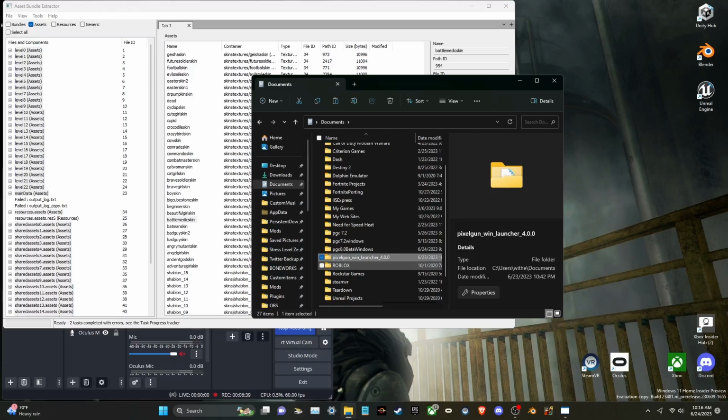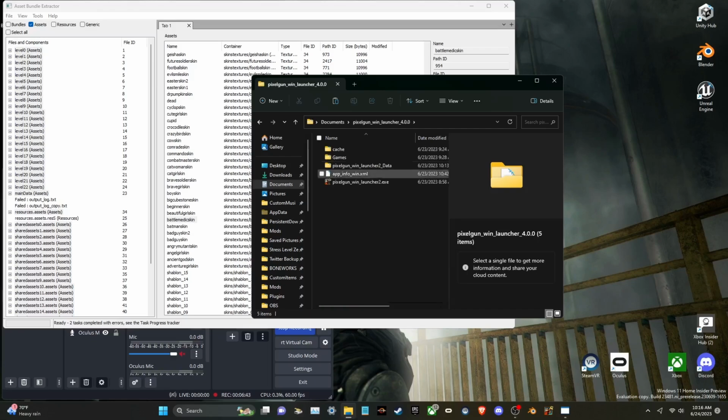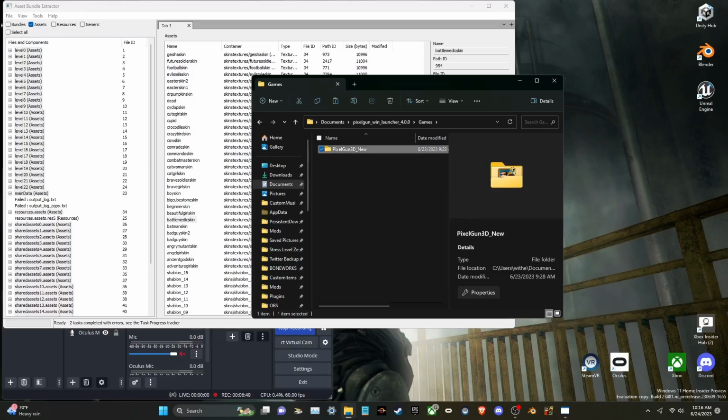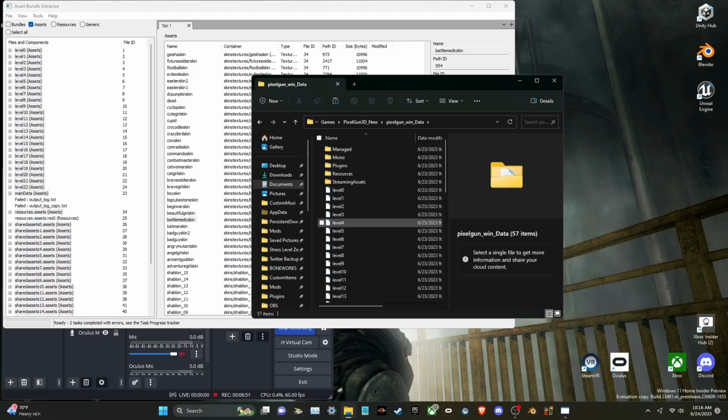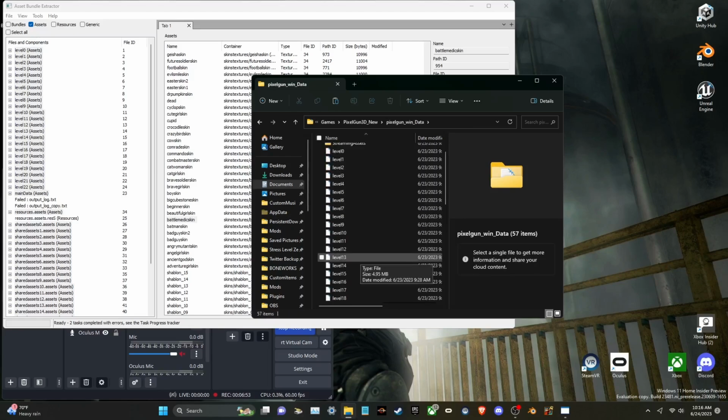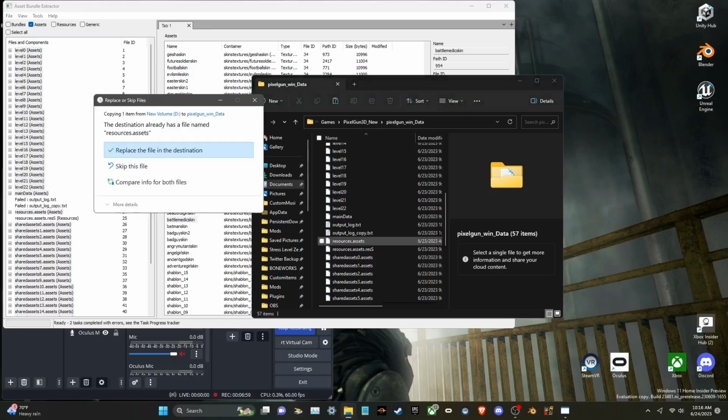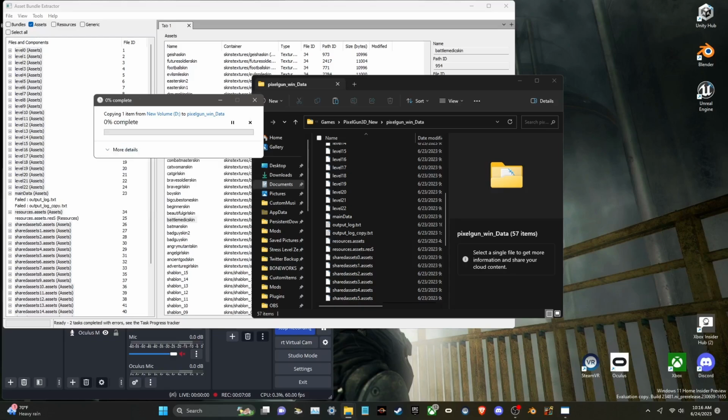We're going to want to go back to where our Pixel Gun world is extracted. So right here in my documents, it will be wherever you extracted it on your PC. You're going to want to go to Games, Pixel Gun 3D New, Pixel Gun Win Data. And then once you get into this folder, you can see we have our resources.assets here. You're just going to paste the resources.assets in this folder. And then you're just going to want to simply click replace the file in this destination.